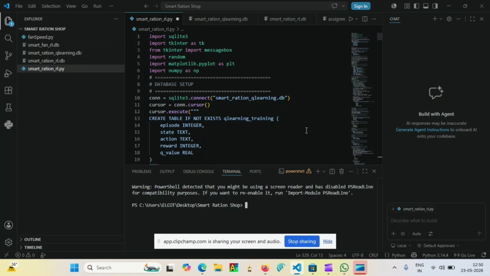First, we will see about Q learning. Q learning is a reinforcement learning algorithm which is used to find the best action for an agent in the environment. The main goal is to maximize the total reward by learning the best action in each step.